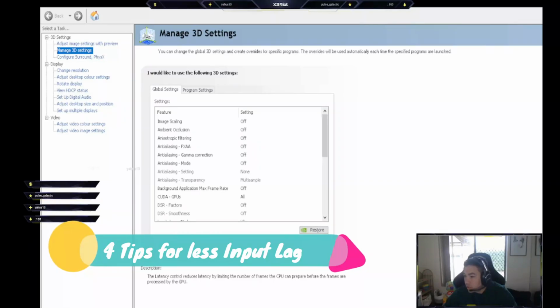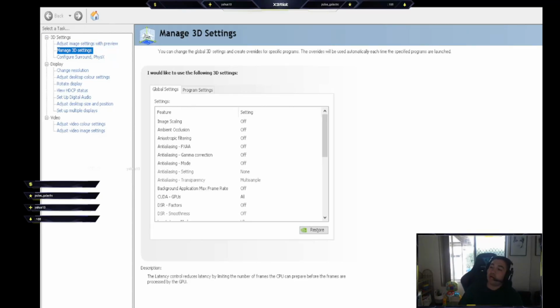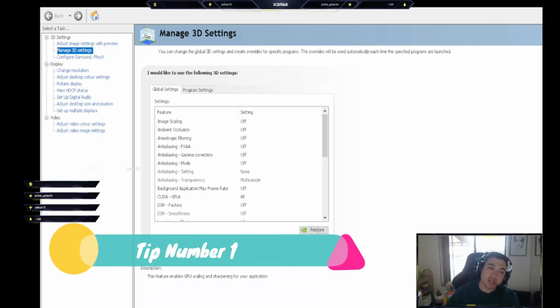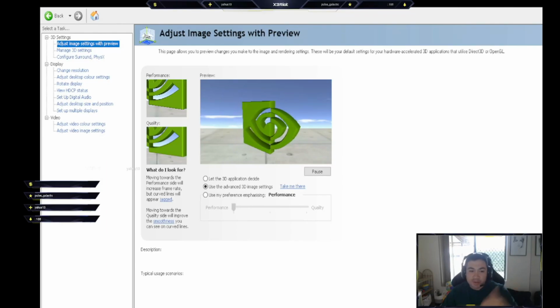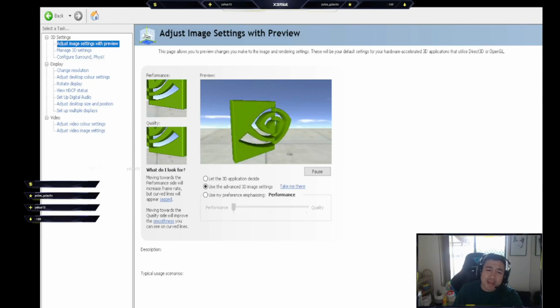Alright guys, today we're going to do a video on 4 easy tips to get less input lag. The first thing we're going to go with is manage 3D settings. I've seen a lot of videos of people doing this, and they always say anisotropic filtering times 16. That makes your input lag worse, don't put that on. Anyways, I'll start from the very start, but I just want to do this video so people can optimize their computer to an optimal level of performance and make the best of your gaming.